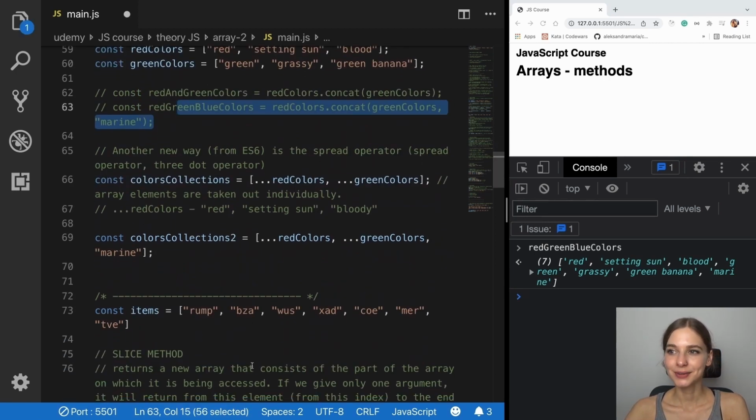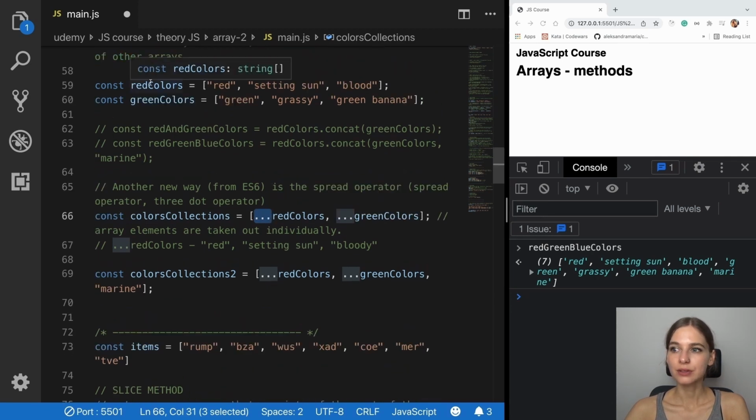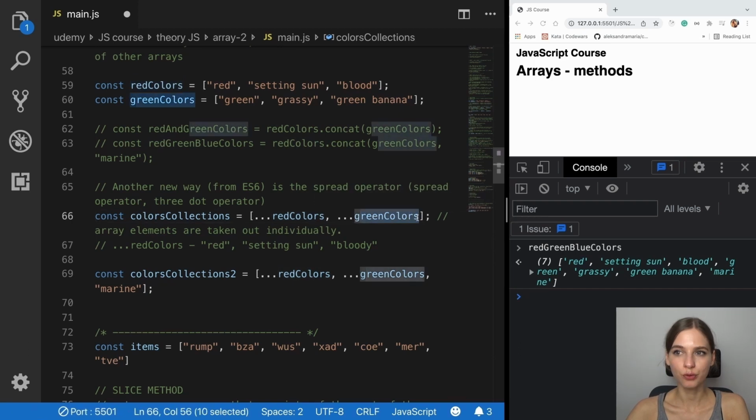And another way to concatenate arrays is to use the spread operator. The spread operator is the 3 dot operator, which is here. We've got red colors array, we have green colors array, and now I'm creating colors collections, and I'm signifying that I want to place everything in an array. So I want the new thing to be an array, and I'm placing red colors, comma, green colors inside, so both of my arrays here, so the variables.